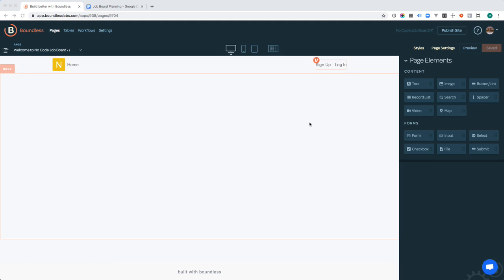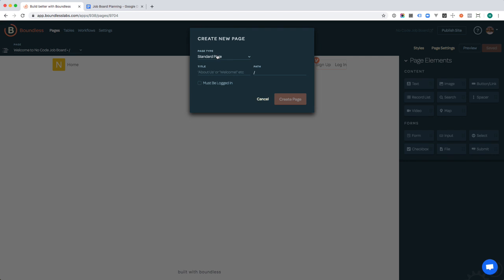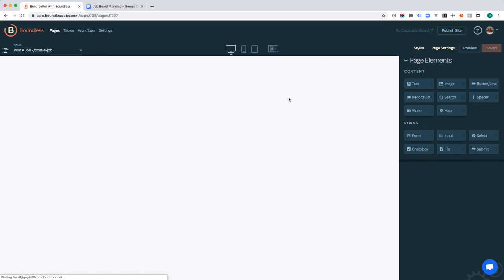Now that we've got the payment set up and we have our database tables set up, let's go ahead and get started actually building our website. So the first thing that I want to do is actually not start with the home page, but let's go ahead and create a new page. And this page is going to be the page where we allow people to actually submit a job posting. So we'll call it post a job, and we'll create this standard page.